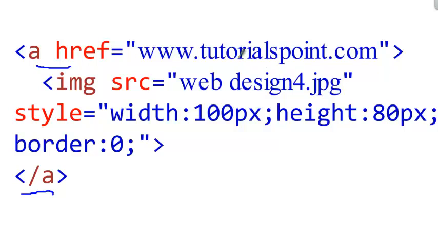And in this lesson, the address happens to be tutorialspoint.com. The image tag also has an attribute, that is the src, and the src attribute specifies the name of the image you want to use. And here the image that we use is called web design 4.jpg.